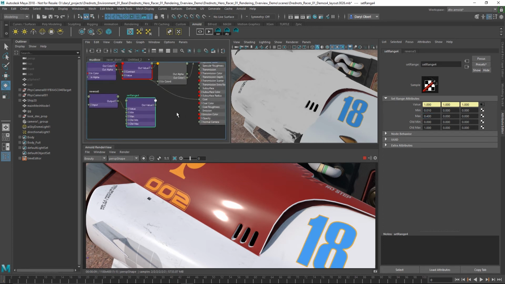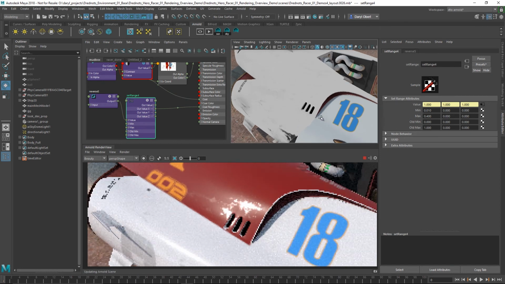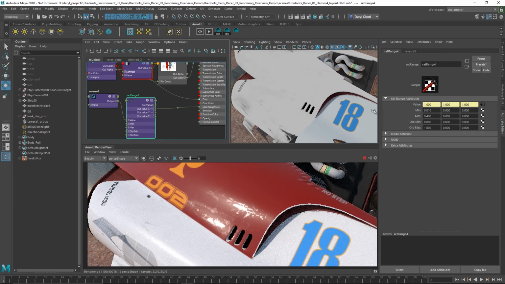Now we're going to take the out value of just the X, and pipe that into our coat roughness. As soon as we do that, you can see that we really start to get that breakup happening on that specularity. Now, this might be a little bit too extreme. I'm going to go back to the set range, and we'll put that to something like 0.05, and that's going to broaden that highlight up, or maybe even a value of 0.1 might look a little bit better. Yeah, that looks kind of cool.